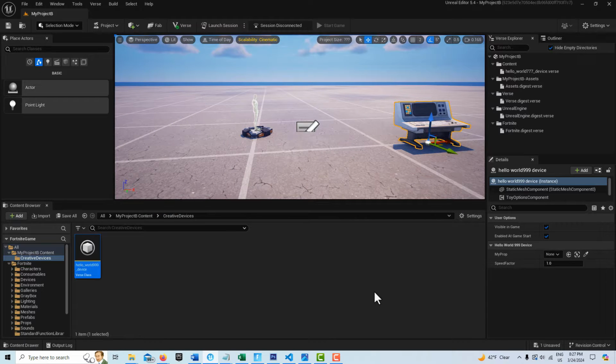Hey, how's it going? Today I just wanted to do an update to a tutorial I did a while back on the difference between a building prop and a building static mesh. Where you'll see this is when you custom make a prop inside of Verse. Right now I'm just on the Creative Devices folder right here.